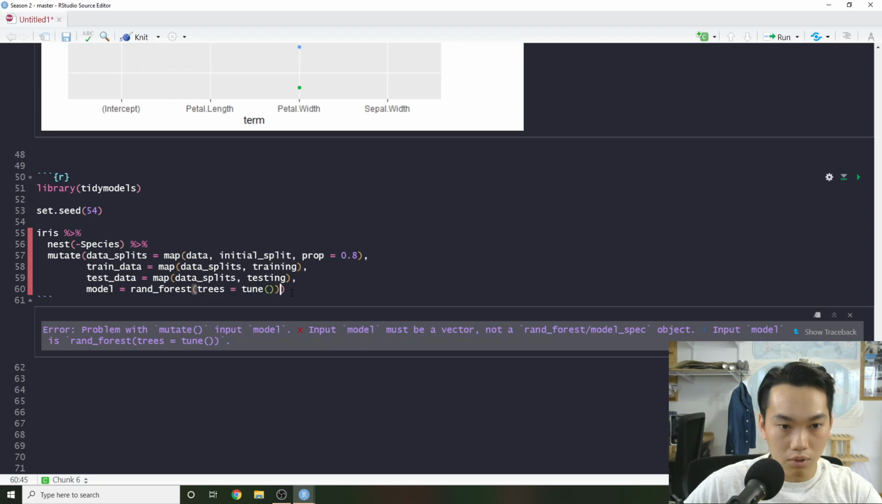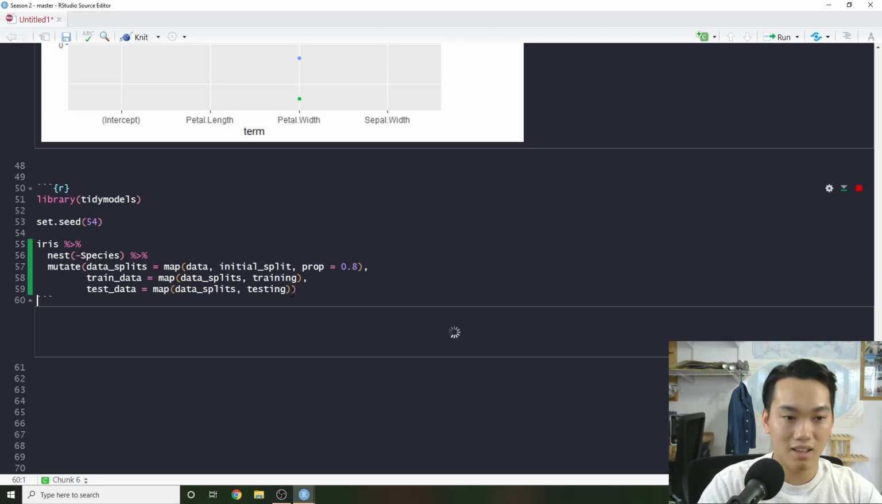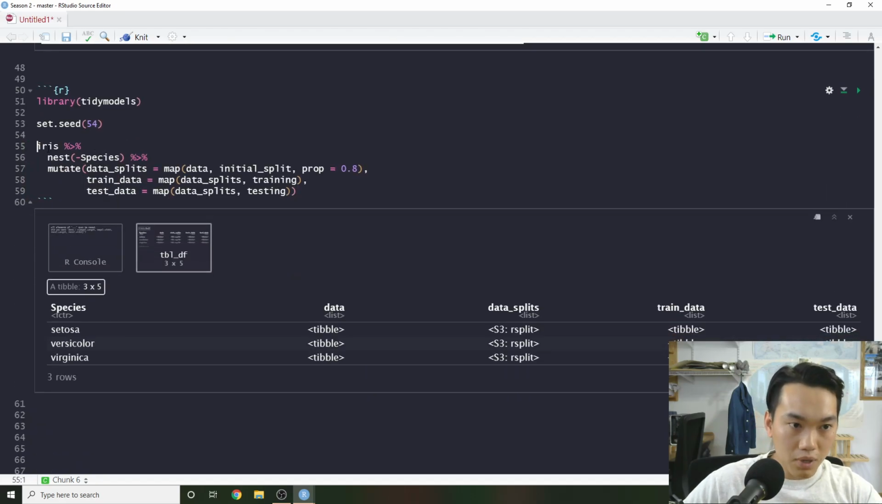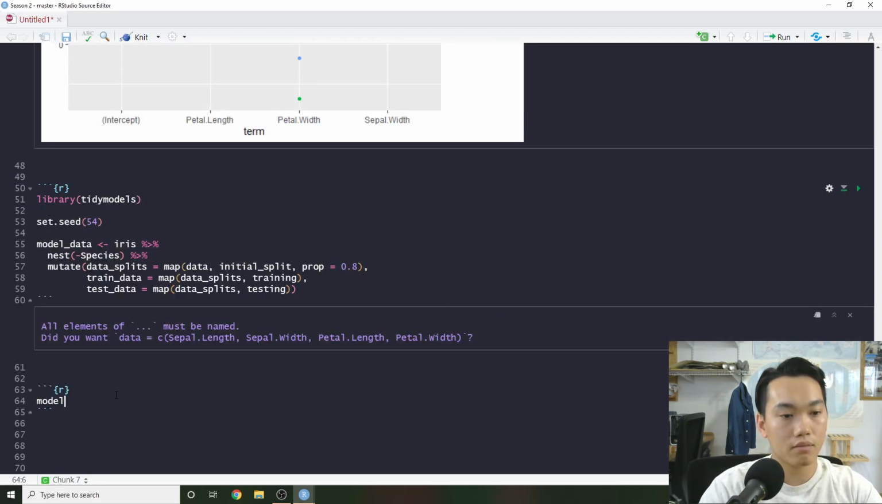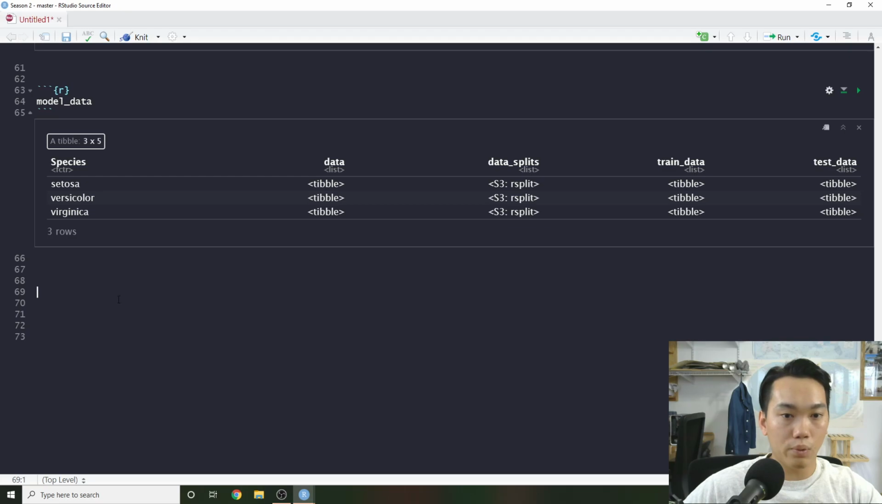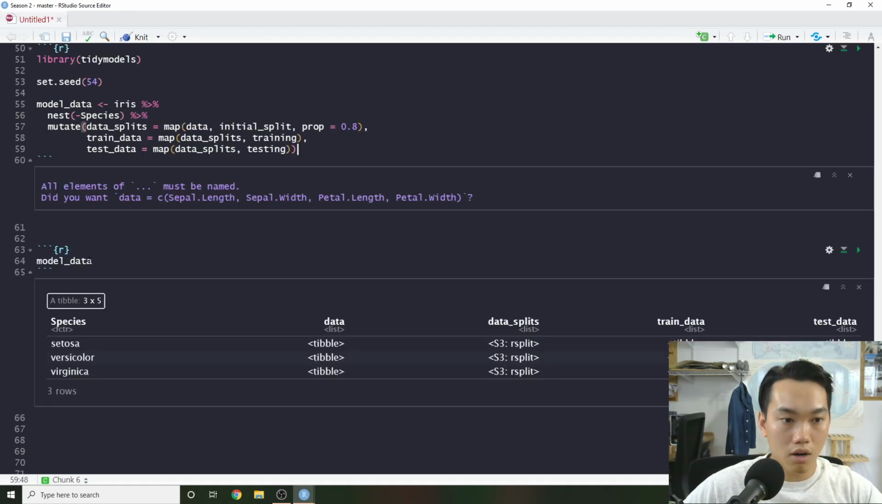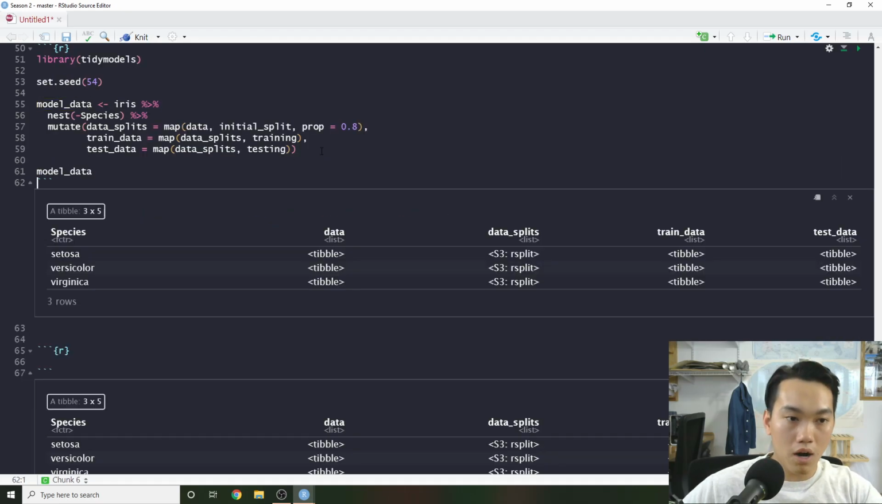Oops, must be a vector, and then we'll just... oh, actually, I have a better idea. We'll do that, and this will be our model data, right? And then what we want to do is start creating our models that we want to tune.